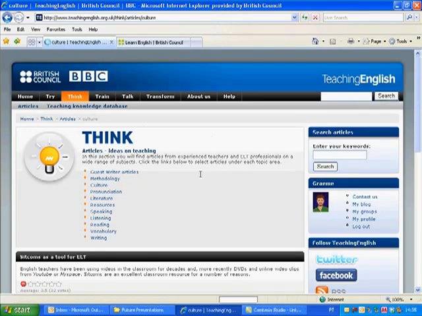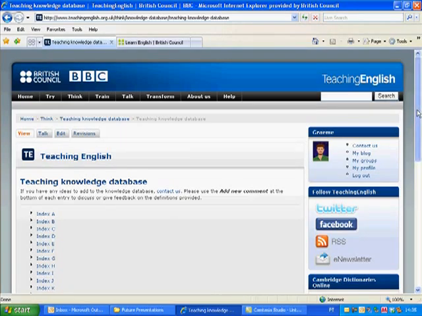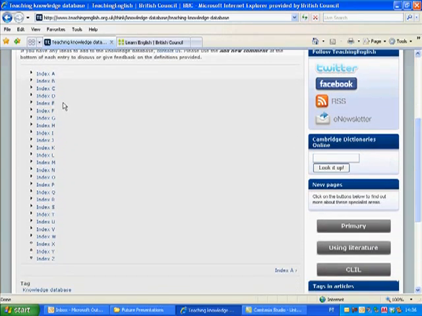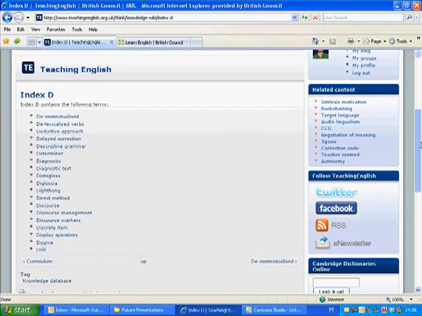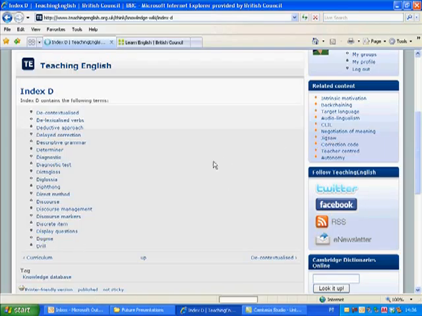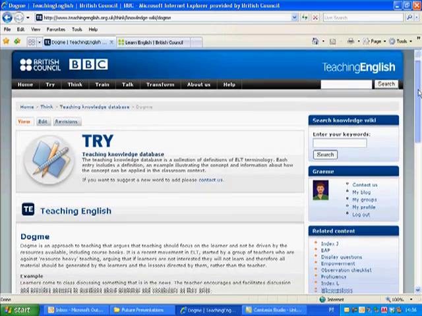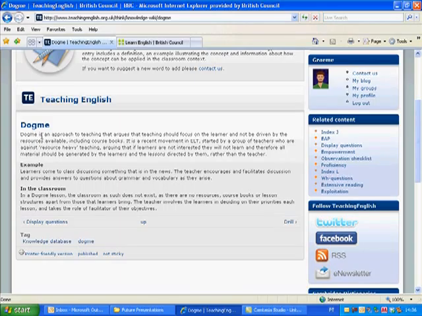The Teaching Knowledge Database is effectively a glossary of ELT terms. So if you think of a particular term that you may have seen in the literature but you're not sure what it means, for example dogme, something that Scott Thornbury is very keen on, you'll see a brief explanation, an approach that argues that teaching should focus on the learner and not be driven by resources including course books, so it can be controversial. An example of a discussion in the classroom about things in the news, and how this is applied in practice.